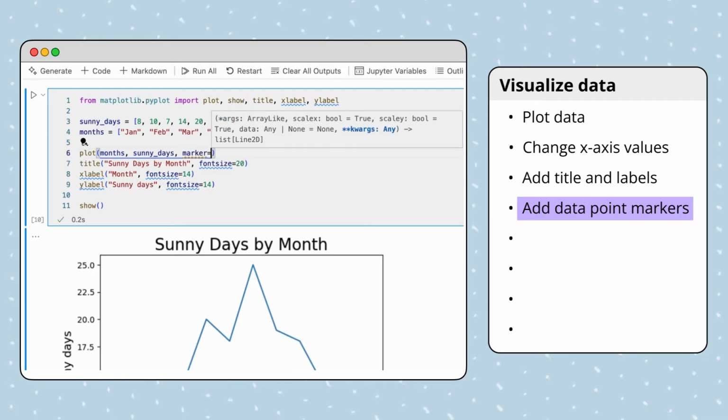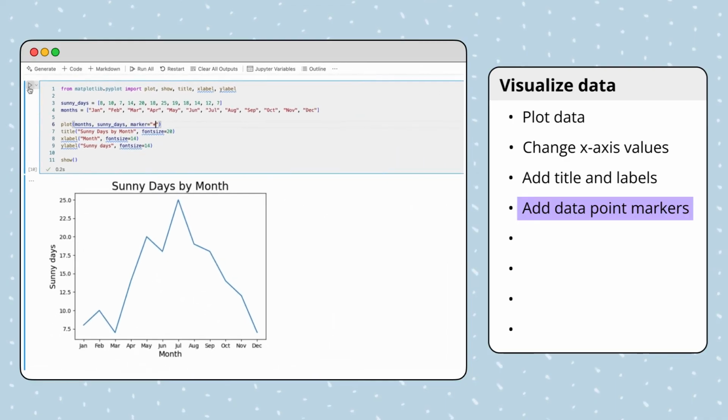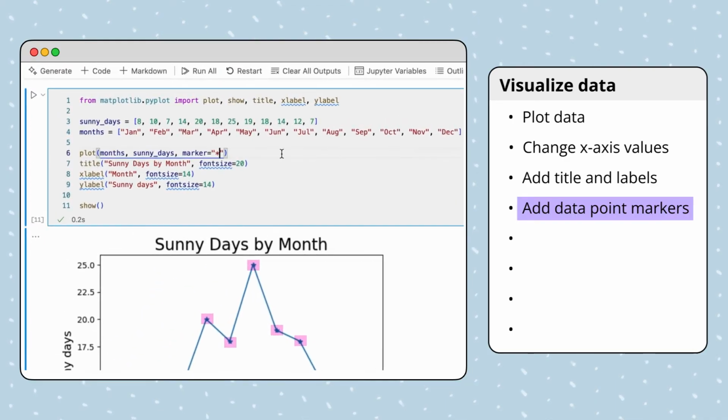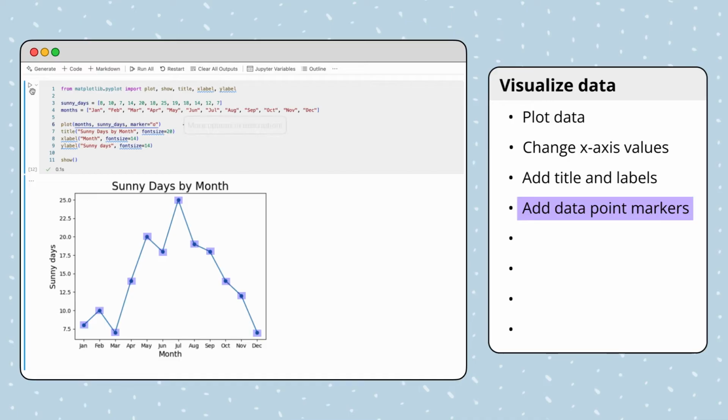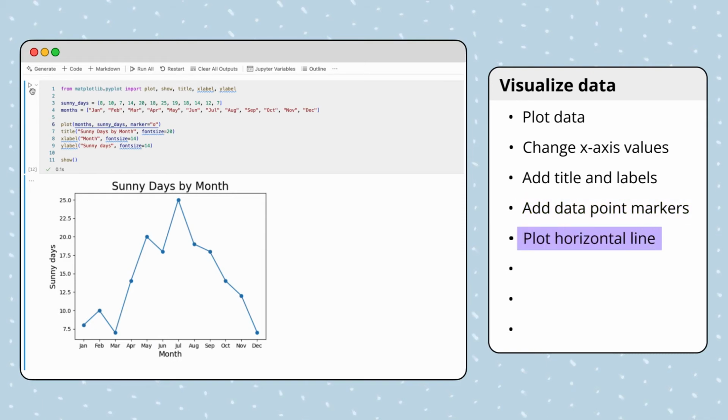There are lots of different marker formatting options. For example, we can use a star or the string O. We've left a list of common data point marker formats in the description. Awesome! Now, you'd like to add some extra context to your report by adding a horizontal line to the graph that represents the average number of sunny days across all months.